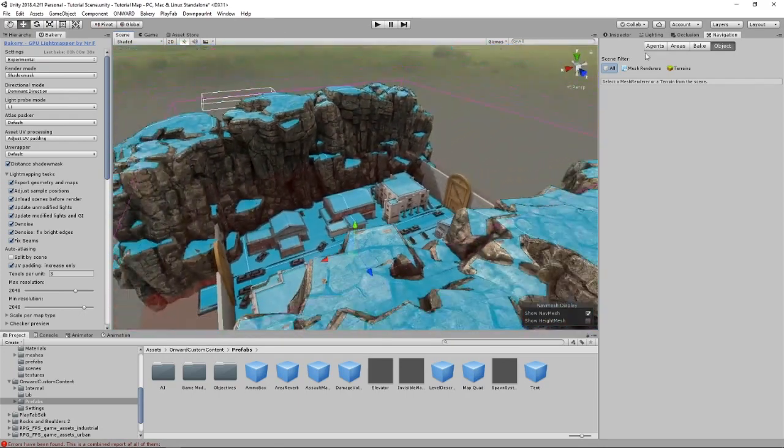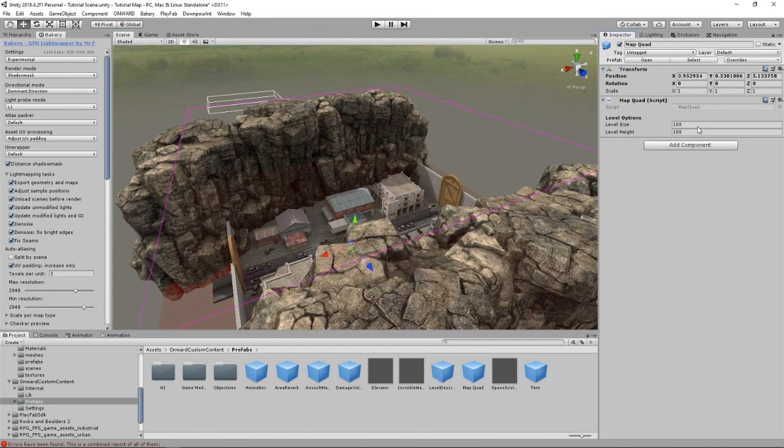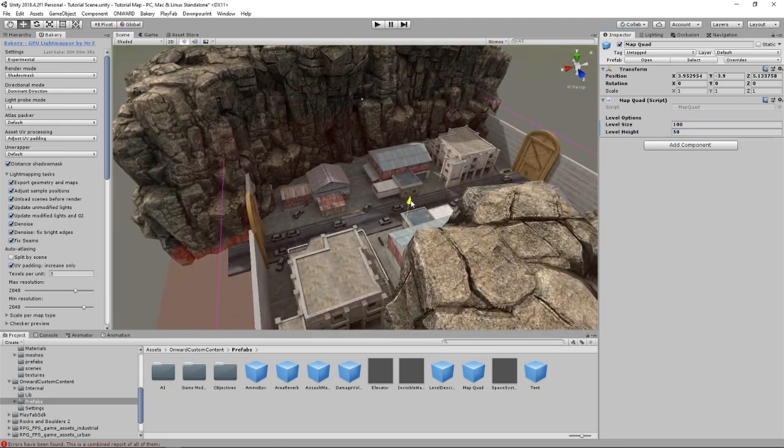So there's that, and since it's not a big map, we're going to make it a little smaller. Or actually, we want that to be 100. We want the height to be 50. And then just lower that. There we go.